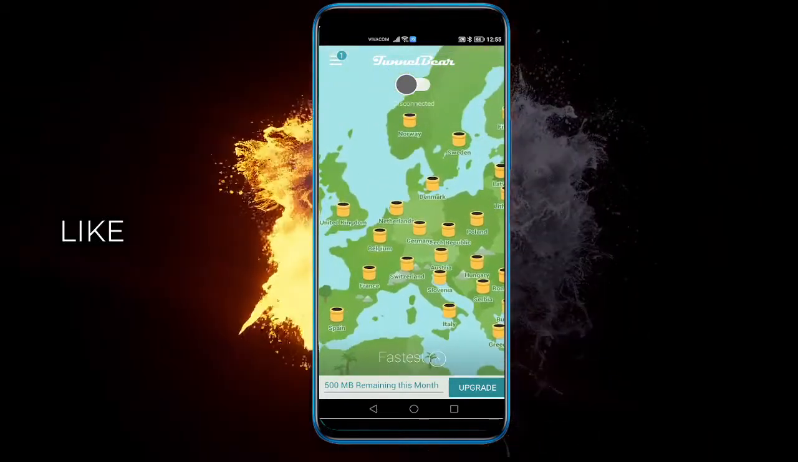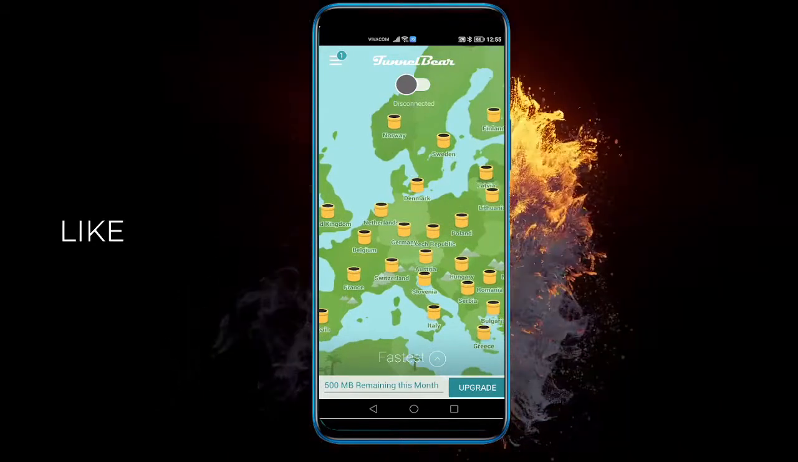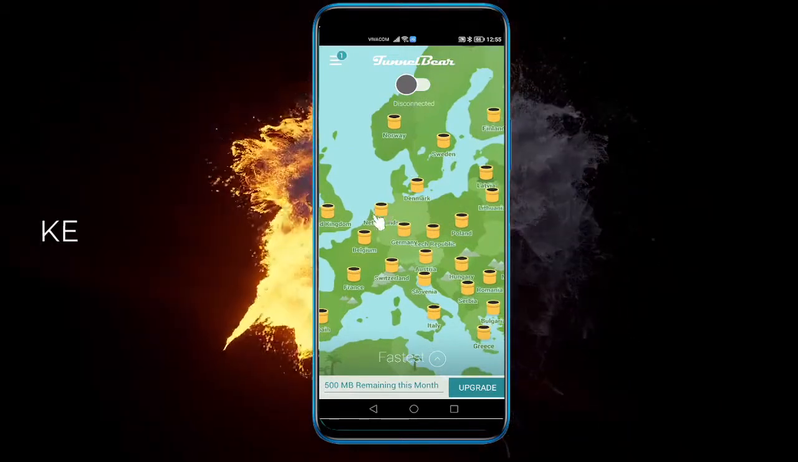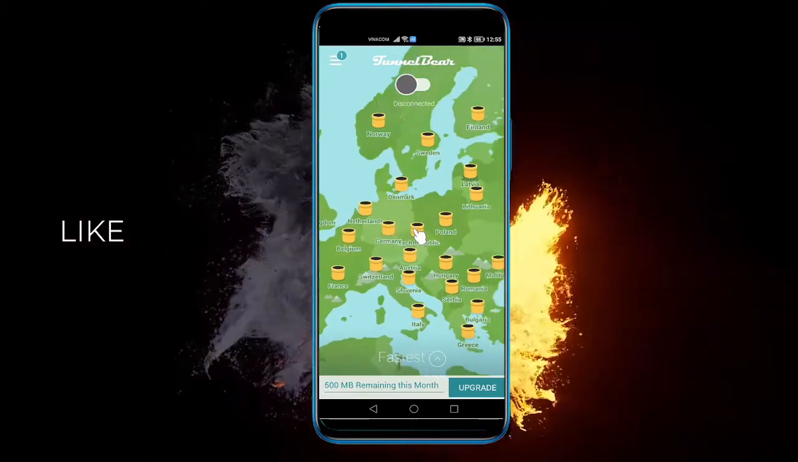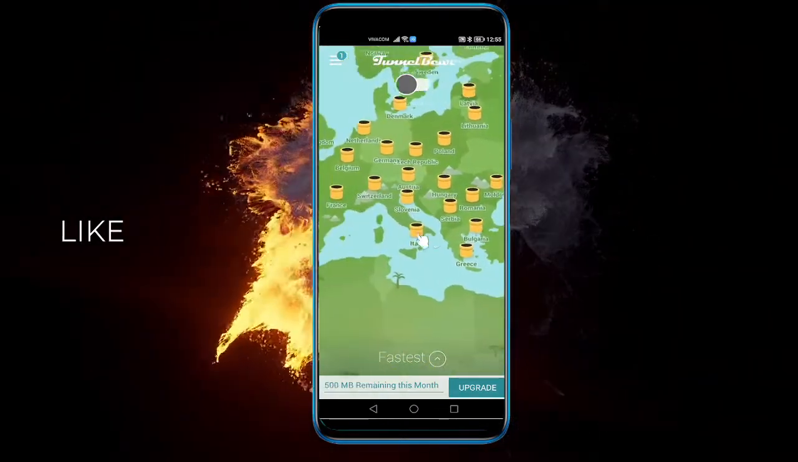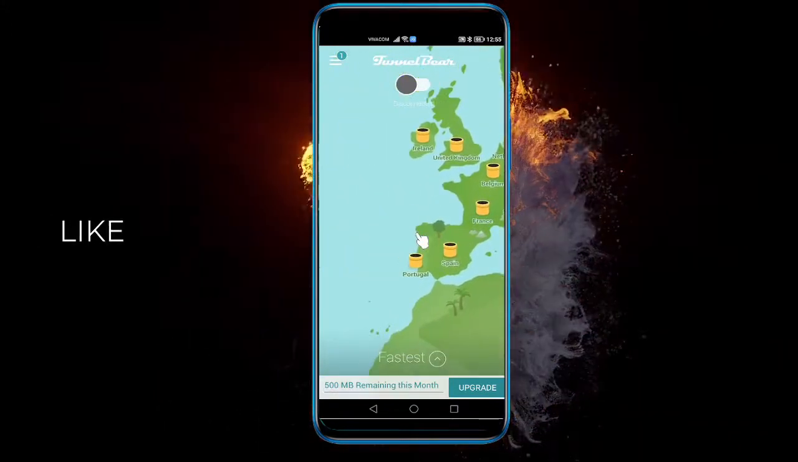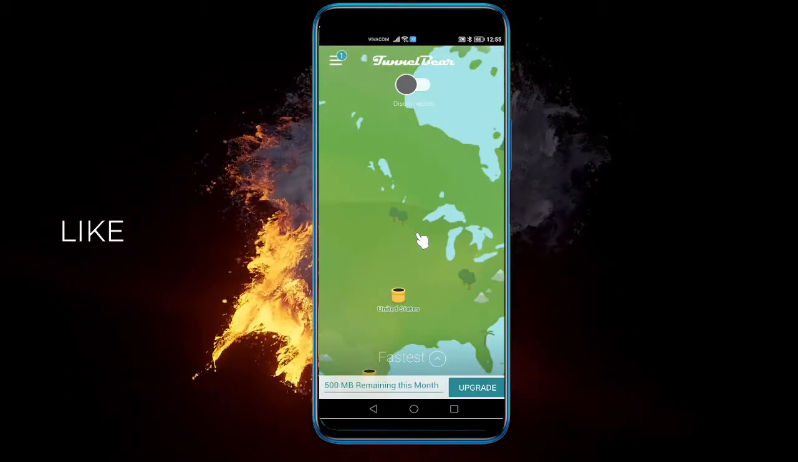And here, all these little pipes that you see, we can head over and click on any of them, and our internet address will be connected to it. So basically changing our location. So let's go to the United States.